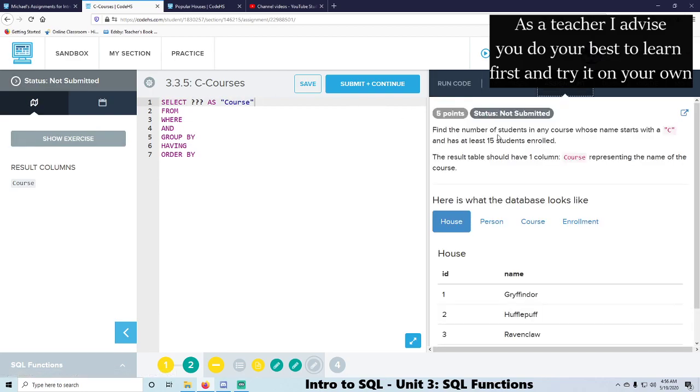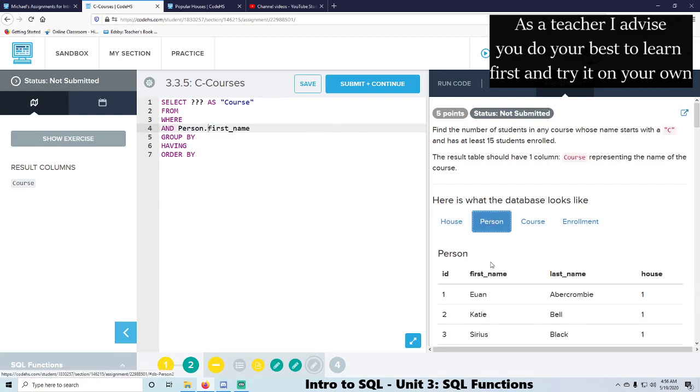Okay, let's see. Find the number of students in any course whose name starts with a C. Okay, so I'm going to put that in here, right? Real quick as I'm doing it. The name starts with a C, so that would be the first name, and that would be actually in the person database. First name, and it begins with the letter C. Anything else after it is fine. Okay, so we have that.